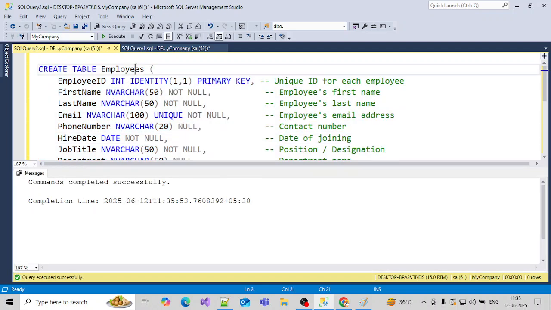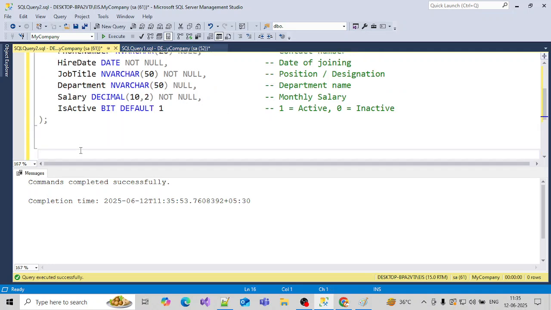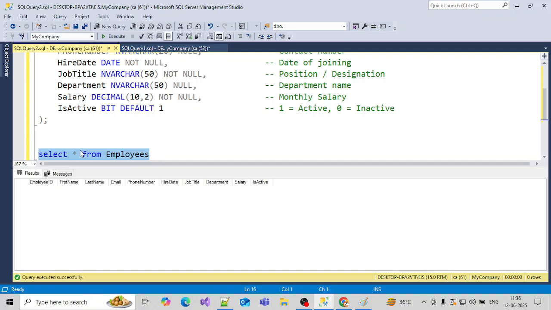Now let us verify whether the table has been created or not. So here I will write the command select asterisk from employees, press F5, or you can execute from here also. Now the table schema is created.